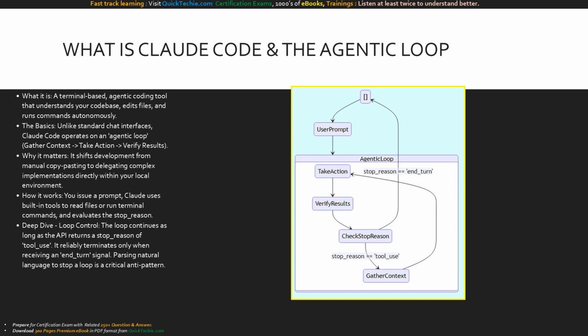A huge anti-pattern to avoid is trying to parse natural language like, "I am done" to end your loops. Rely entirely on the programmatic stop reason to ensure deterministic and reliable execution.